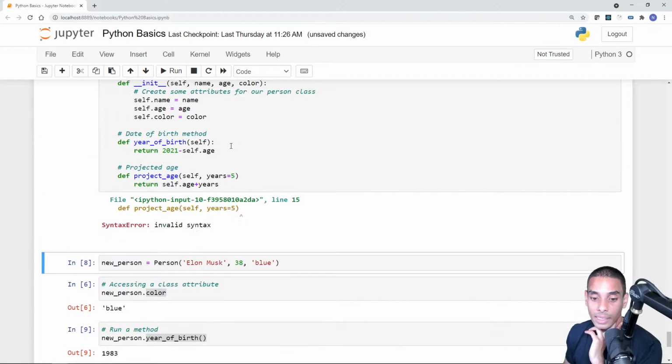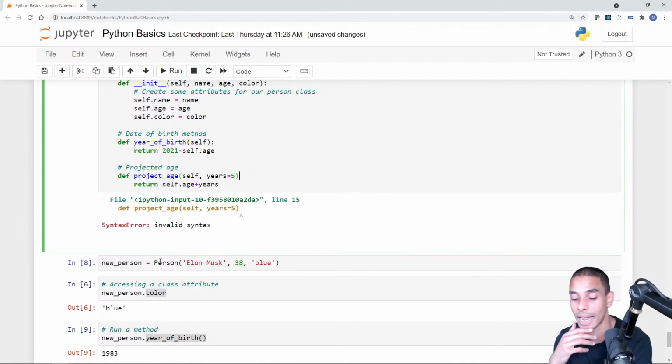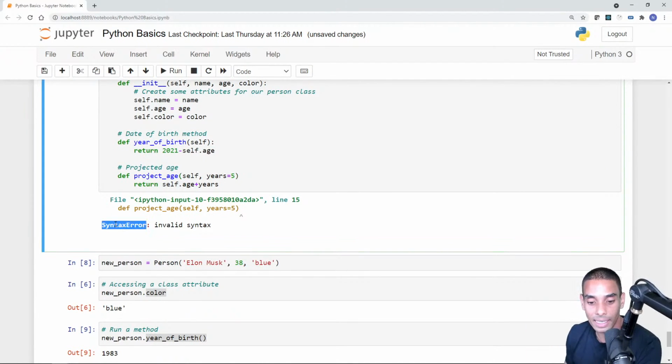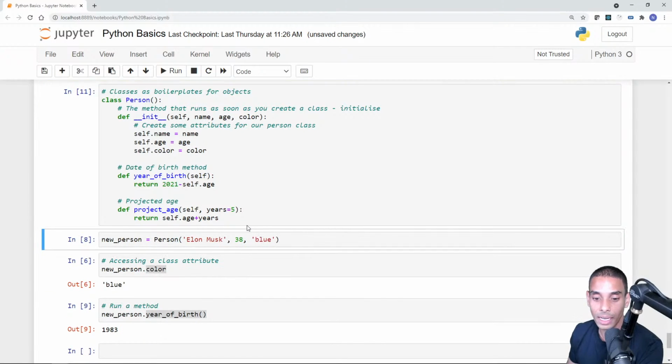So if we go and run this now, we need a colon there. Let's actually take a look at that error. So basically we've got a syntax error, and it's saying invalid syntax, and it's on line 15. So 1, 2, 3, 4, 5, 6, 7, 8, 9, 10, 11, 12, 13, 14, 15. So we've got an error on this line, and it's pointing towards the end, and that is because we don't have a colon there. And if we hit shift enter, all good, no issues.